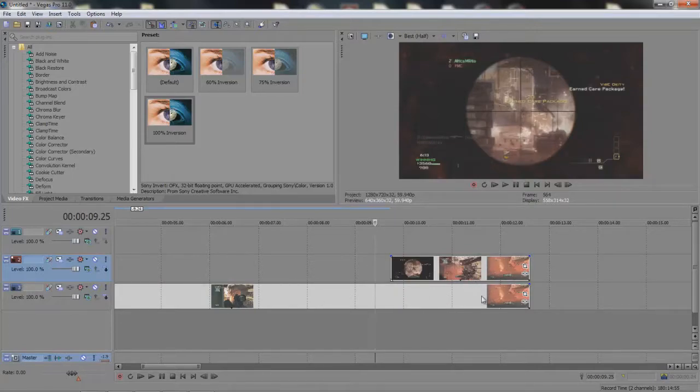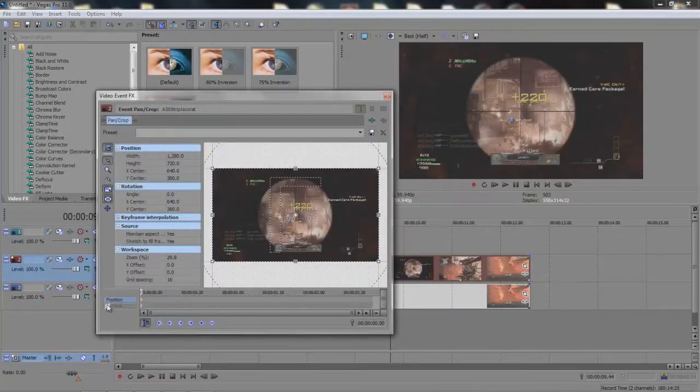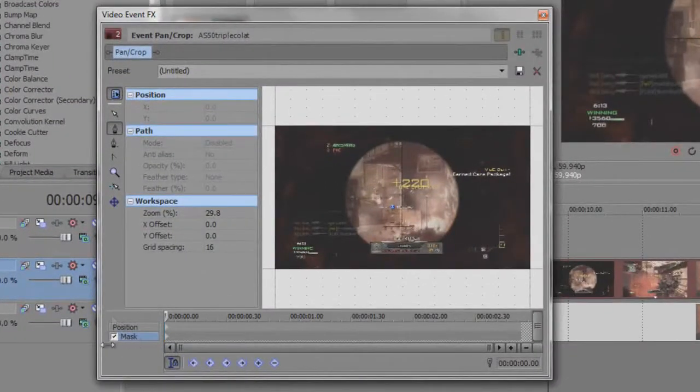This would be as if, because I apply all my effects right at the end of my edits, you're synced up to your song, you have everything ready, and you want to do a fracture to certain parts of the song or to certain kills, whatever. So we're going to be using the event pan crop tool on our top track here. We're going to click the masking sequence here. So right there, boom, check it.